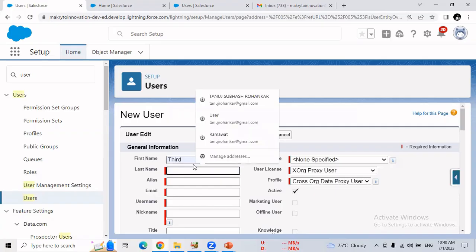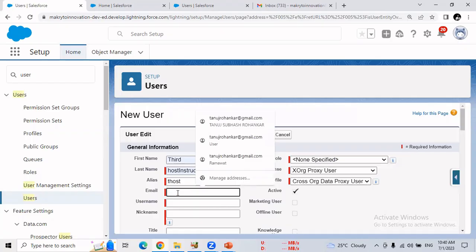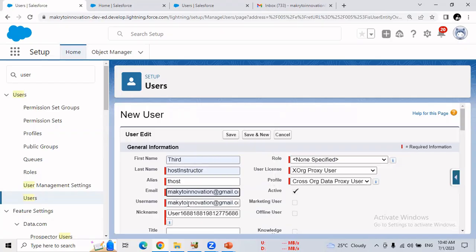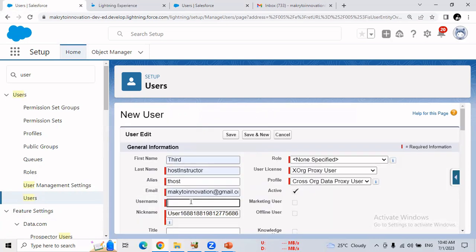Last name is host instructor. Let's say the host instructor. Email ID is Macrito Innovation and username. So let's copy the username from the profile. So let's copy this and I'm going to paste it over here. And after the instructor, I am going to attach or suffix the third.